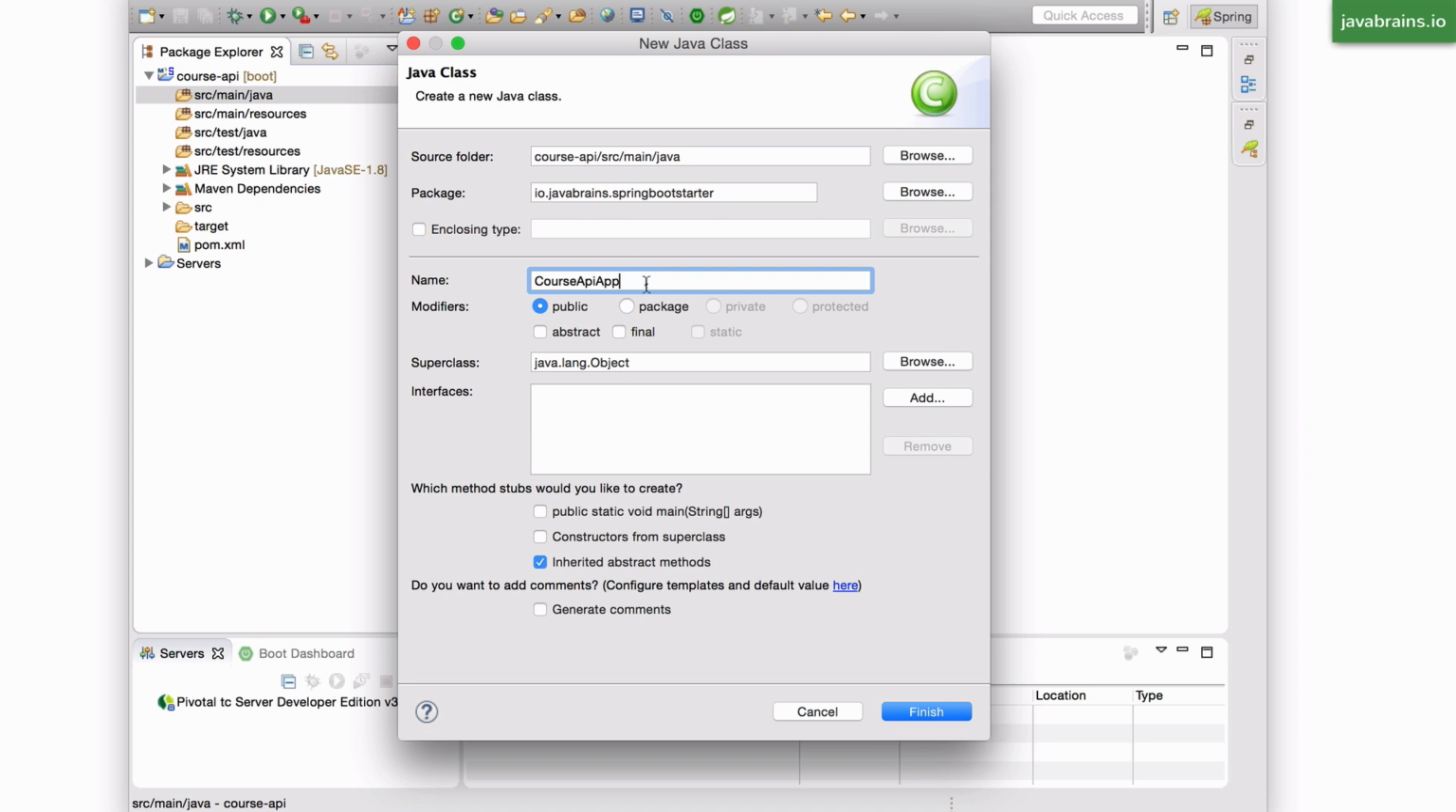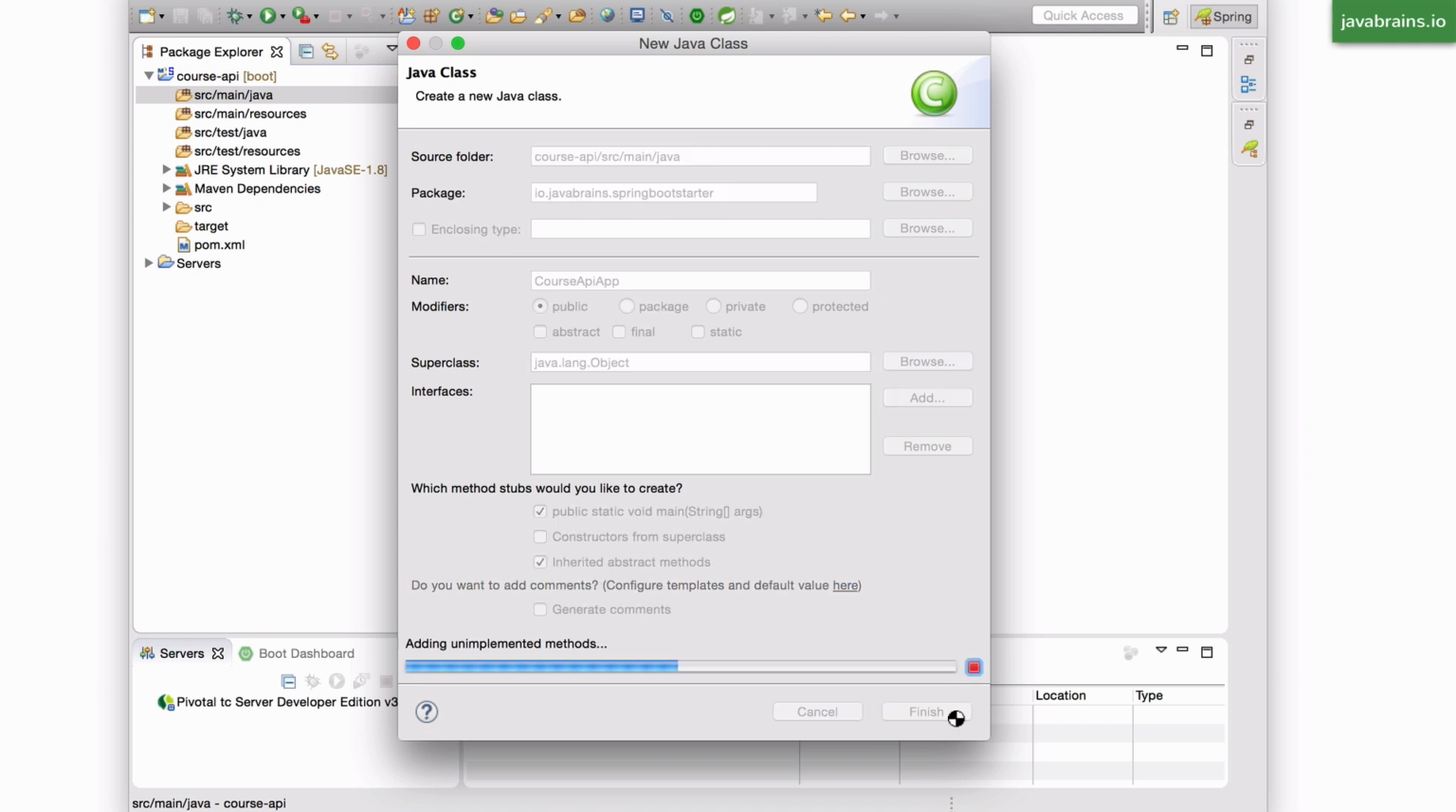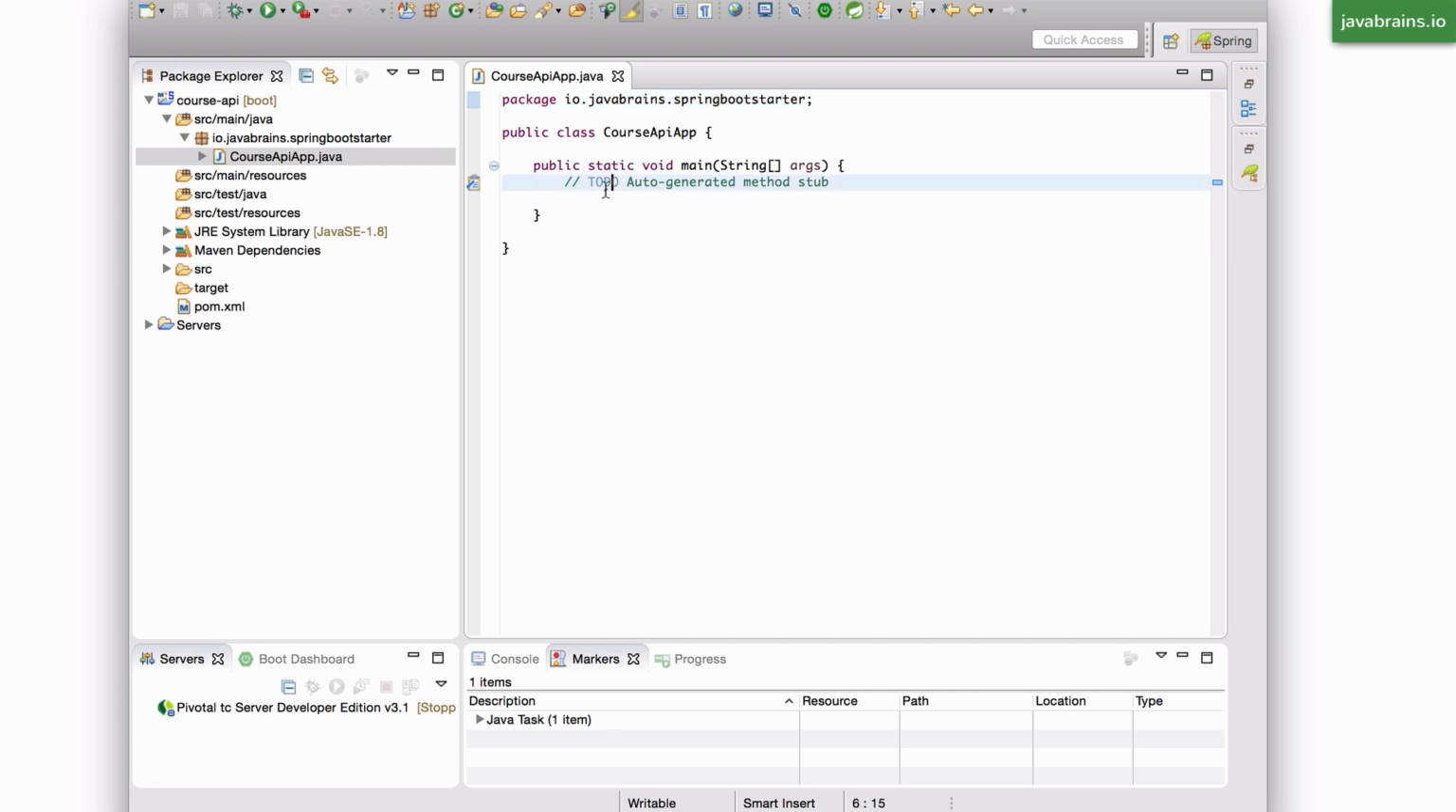And this is going to be a Java class, believe it or not, with the main method. So I'm going to click public static void main and click finish. So this is going to be a Java class which has a main method, and this is where we're going to bootstrap a Spring Boot application.